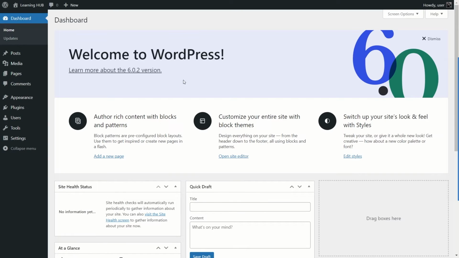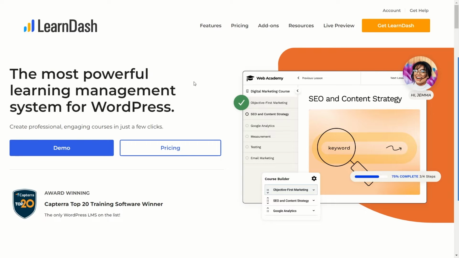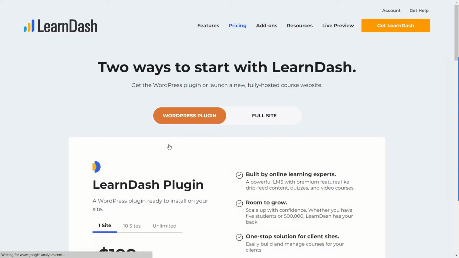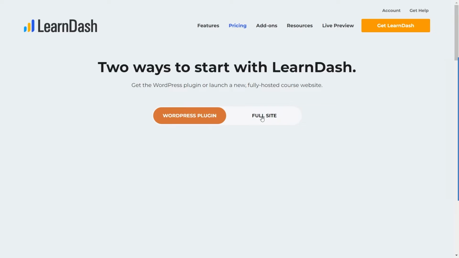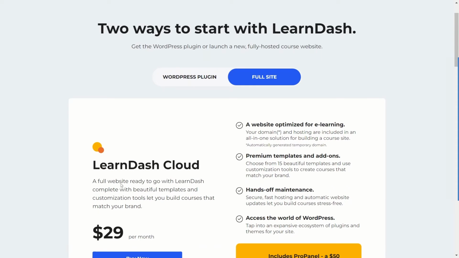Now we're going to install LearnDash. So go to the official LearnDash website. The link to this is also provided in the description below. From here, click on Pricing. And you have to choose either WordPress plugin or full site. The full site is basically LearnDash Cloud, and this is actually a managed hosting for LearnDash.